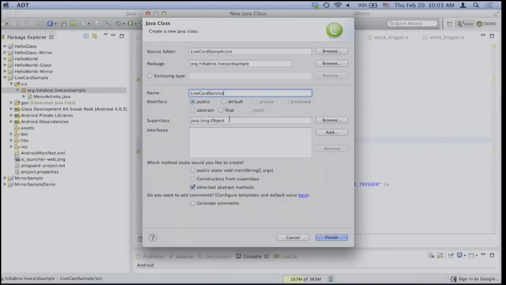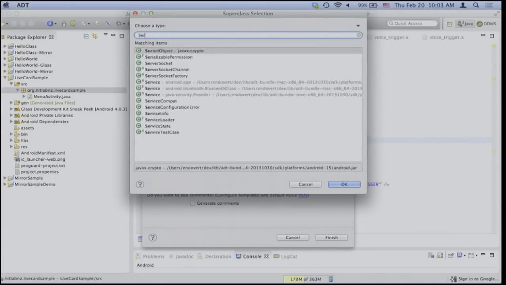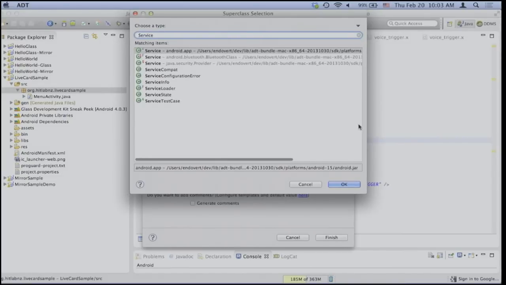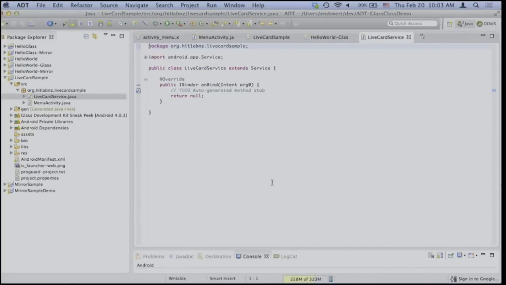And then the superclass, if you click here, Browse, then you can actually search for the superclass. What we are looking for is Service. There are a couple of service classes, but what we are really looking for is the one in the android.app namespace. Then you click that, and you're done, so you click Finish. And then there's your service class.